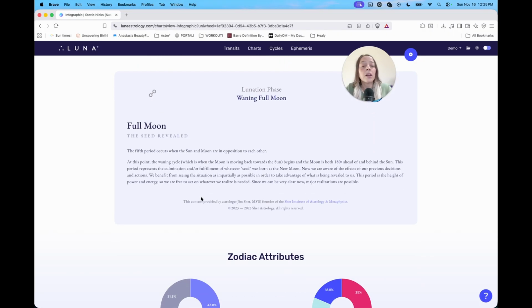On this next card, you're going to see the lunation phase. This is the sun-moon phase for the chart. Luna uses an 8-phase cycle grouped into waxing and waning hemicycles. The content here is written by Jim Scher of the Scher Institute of Astrology and Metaphysics, and it adds a really thoughtful layer to the interpretation.